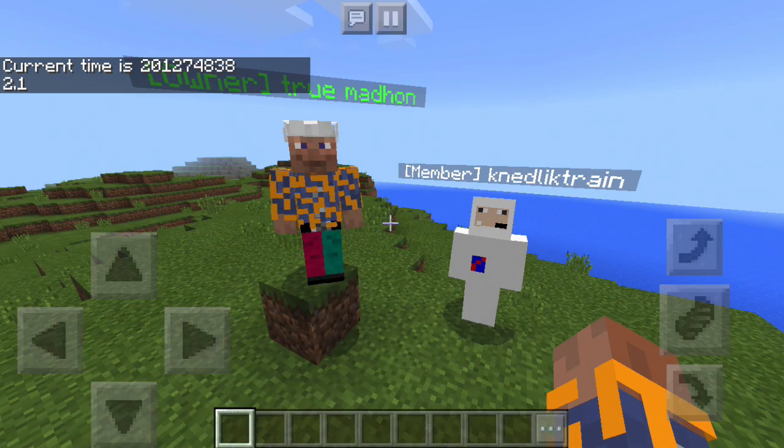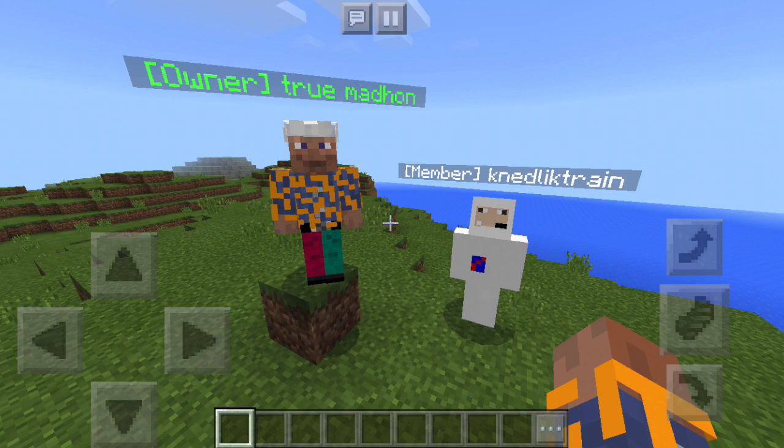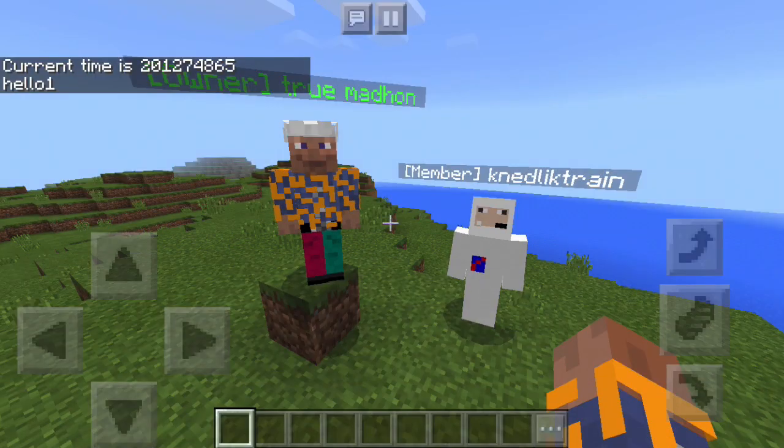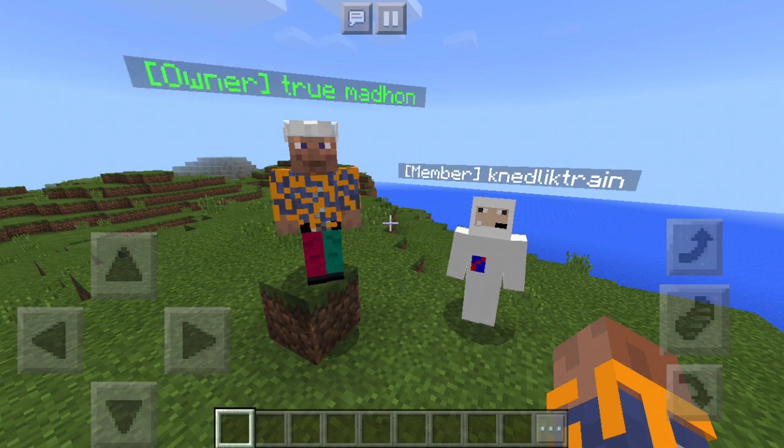Okay, now you can see that 1.1 plus 1 is 2.1. So that's how MadCommands work with numbers. But what if I try to pass text to my command? Hello, for instance. And here you can see hello 1. So if you work with text in MadCommands and you add something to text, it will add the text to the end of the text and it will concatenate the two strings together.